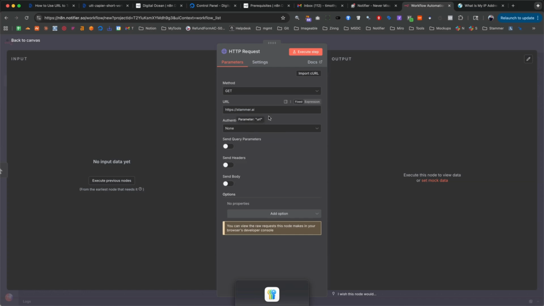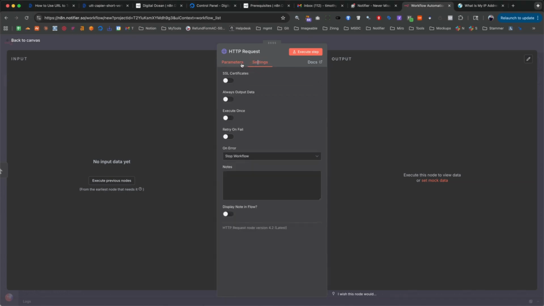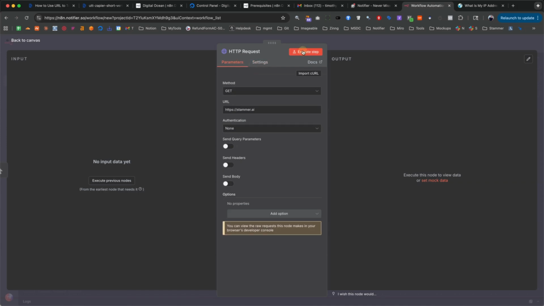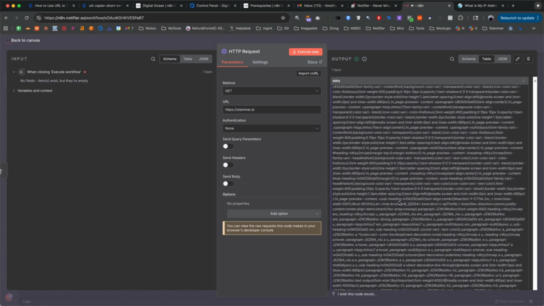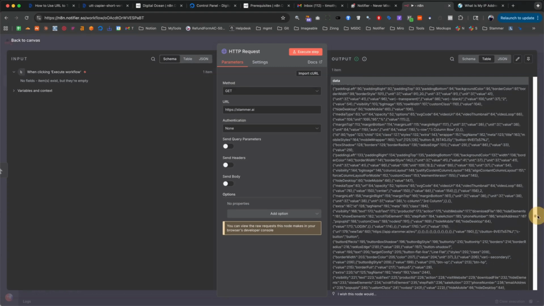We're not going to use any authentication. We're not going to send any query parameters. We're not going to send any headers. This is just going to be a very, very basic HTTP request. Yeah, that looks good to me. I mean, we're just going to basically just execute this. So let's do execute step. Yes, let's show the data. Okay, perfect. That does look like the Stammer homepage. A lot of data in there. Okay, so that does appear to have worked.